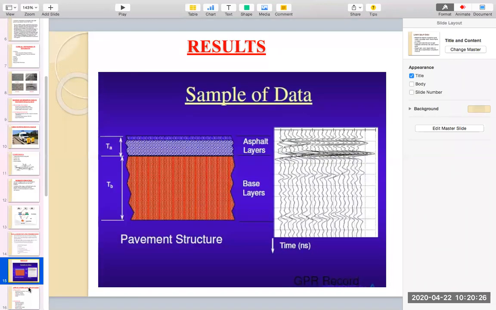Then we discussed roughness equipment, particularly the Merlin equipment. Then we went through the bump integrator. Then we discussed the structural evaluation part with BBD. It is very important: the BBD procedure, how it is carried out and how the readings are taken. And then we discussed the GPR. So this completes the whole of module 3.